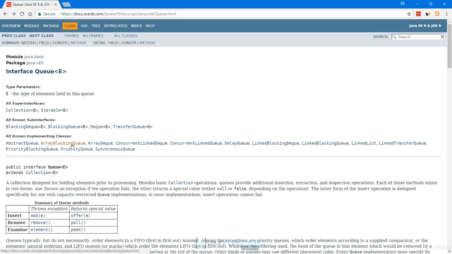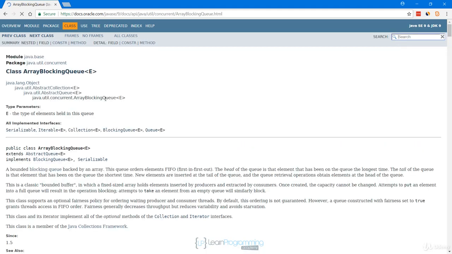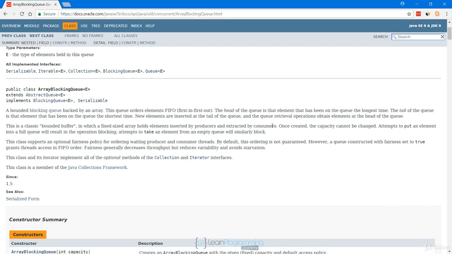Okay, so here's ArrayBlockingQueue. And if we go to that one, we'll see that it's a bounded blocking queue backed by an array. And of course, the queue orders elements FIFO, first in, first out. Now, this is a bounded blocking queue, so it doesn't resize the array. It says once created, the capacity cannot be changed.